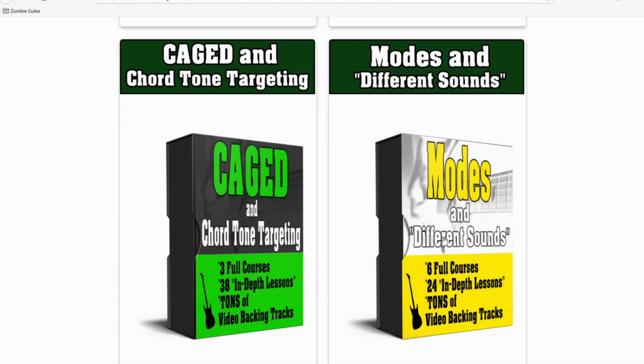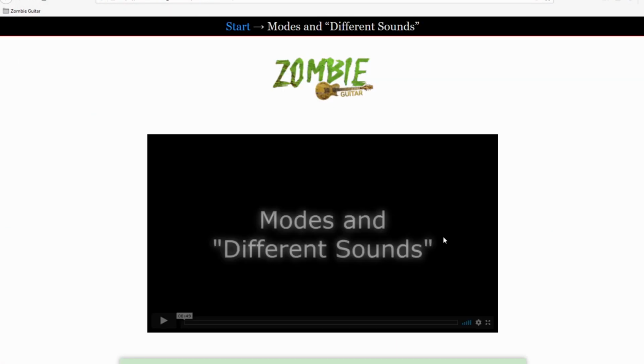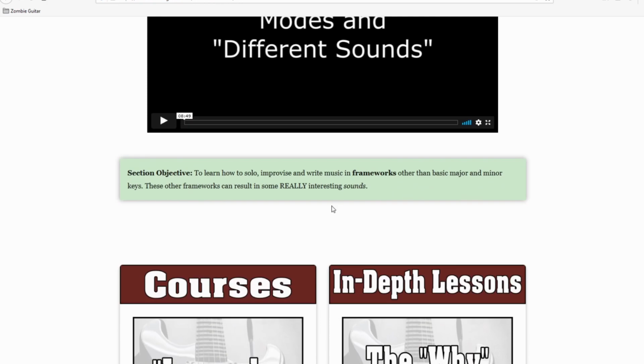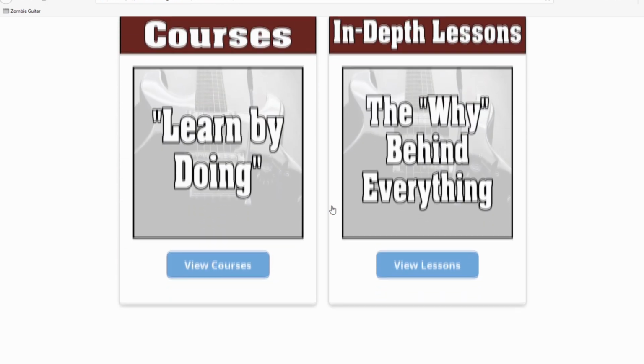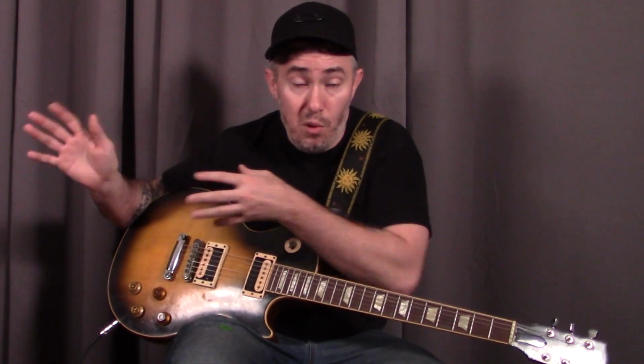The fourth section is the Modes and Different Sounds section. Modes and Different Sounds is about writing music in frameworks. I call them frameworks other than major key and minor key. You can write music in a major key, you can write a chord progression in a major key, you can solo in a major key. The sound that is produced as a result of writing in a major key is going to sound like the major key sound. It's going to sound happy, cheery, whatever. The same thing is true for a minor key. You can write music in a minor key, solo in a minor key, write chord progressions in a minor key. It's going to have another sound. It's going to have a sadder sound. It's going to sound different than that of a major key.